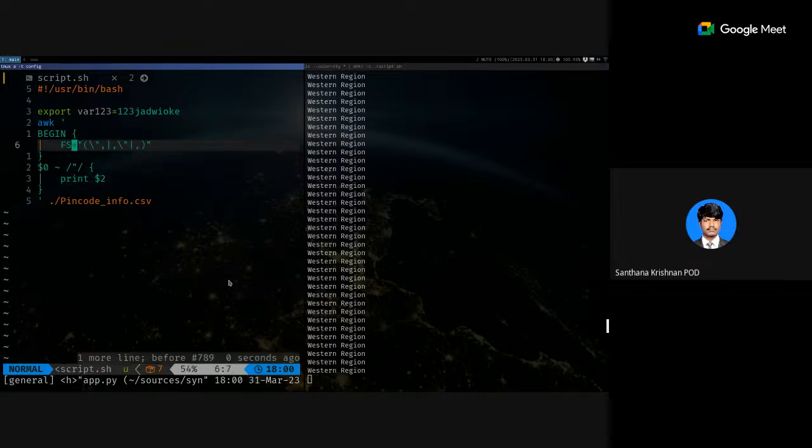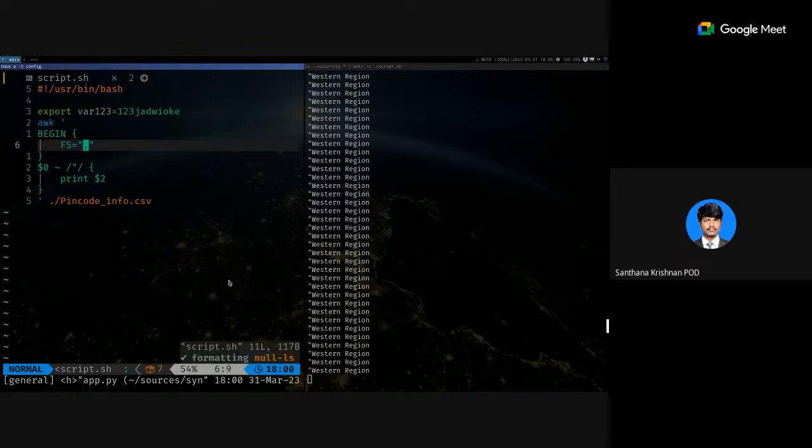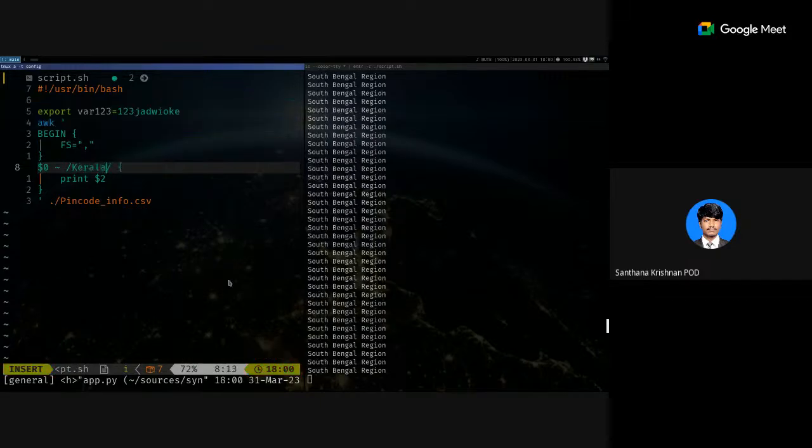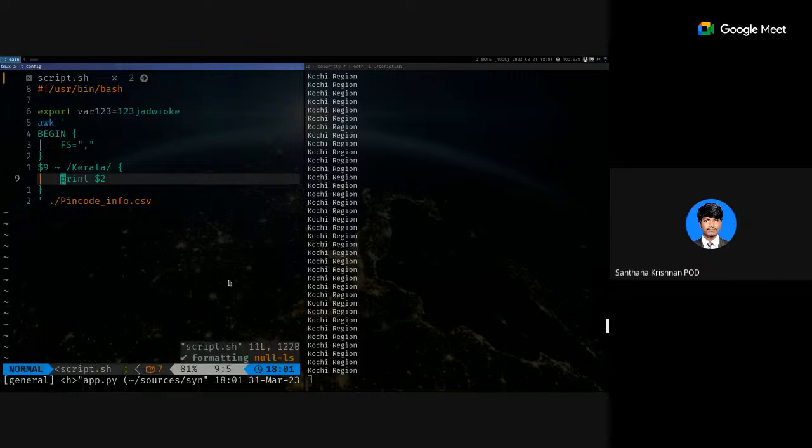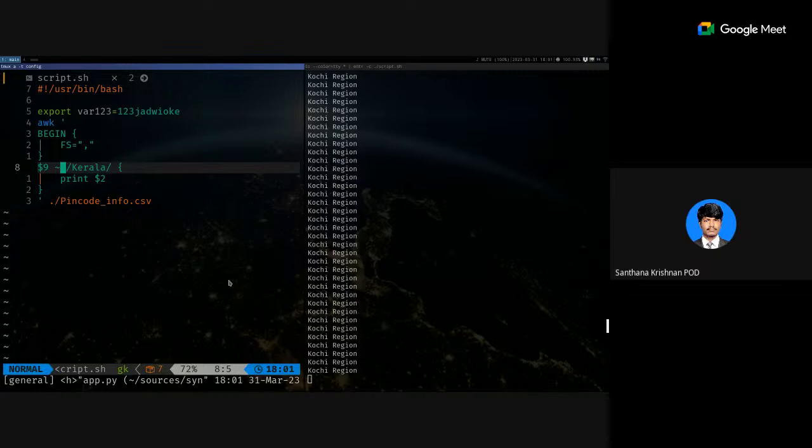So this is how you can use it. I will leave the comment. So you can filter out easily with this part. This is equivalent to writing an error log. Or if you want to replace with, like, the last regular expression matching on field 9 but print field 2. So I am printing every region in the state of Kerala. I hope this is helpful.